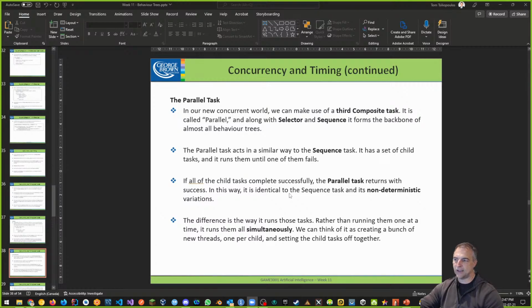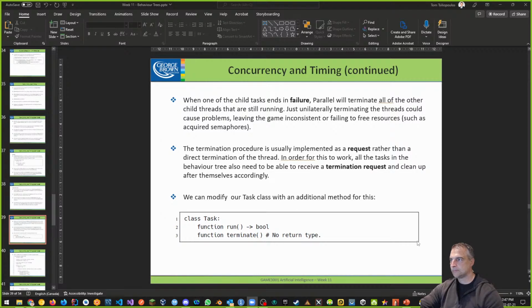If all of the child tasks complete successfully, then the parallel task returns with success. And in this way, it is identical to the sequence task, and it is also non-deterministic, right? So the difference is the way that it runs those tasks. Rather than running them one at a time, it runs them all simultaneously. And we can think of this as creating a bunch of new threads, one per child, and sending the child tasks off together. Okay, so think about a scenario that might be good with that one.